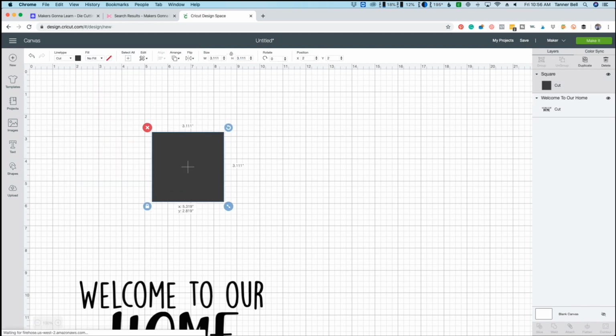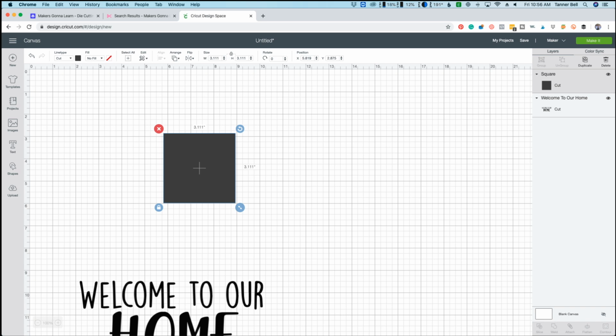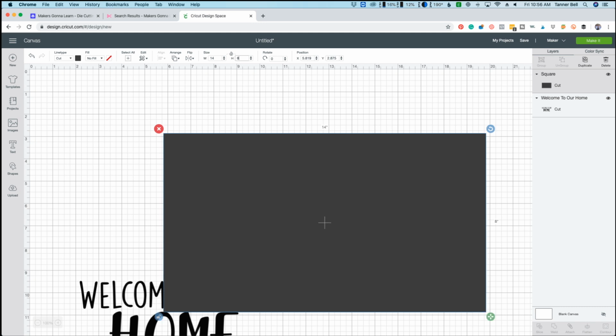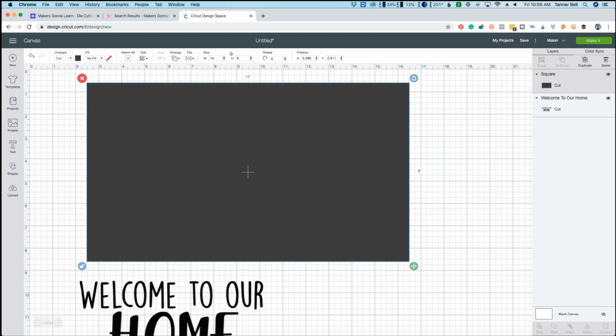So we're going to scroll up and grab our square here, and we're going to go up here to size, and we're going to unlock that little button here. So it's locked, and we're going to unlock that. So let's say our sign is 14 inches wide by 8 inches high. So now that you have, it's kind of like a template for your sign here.